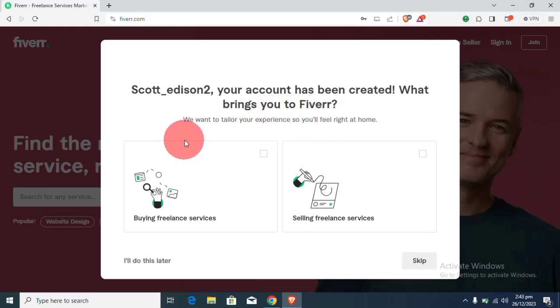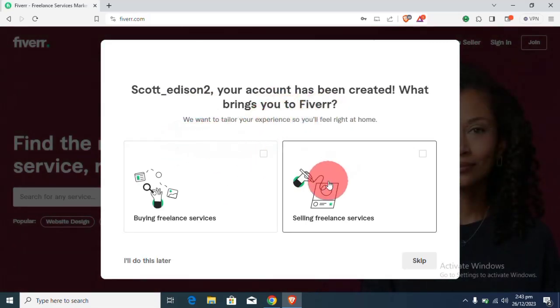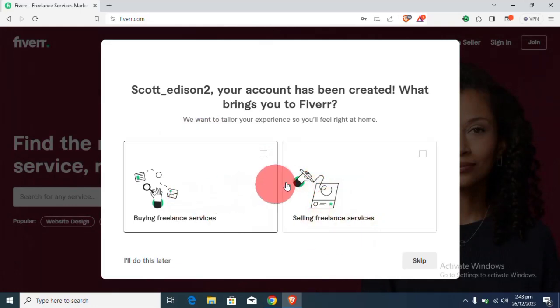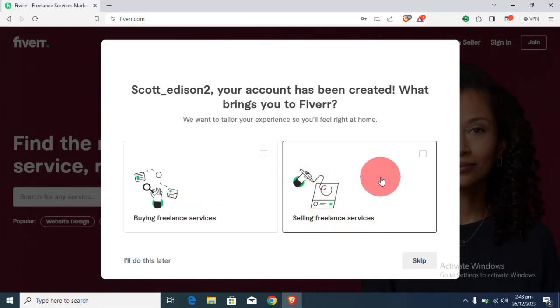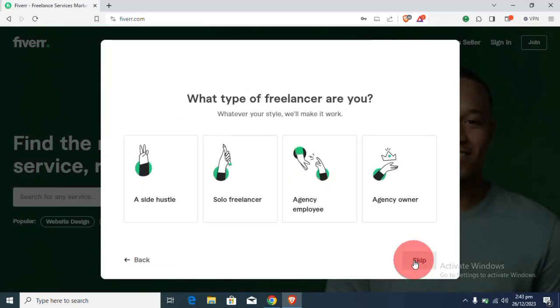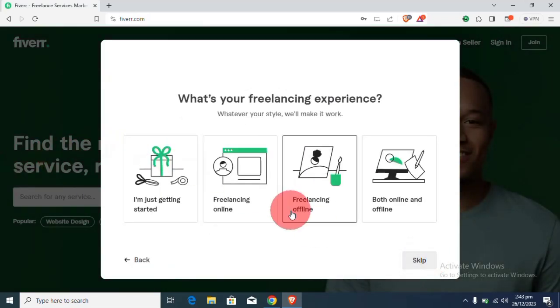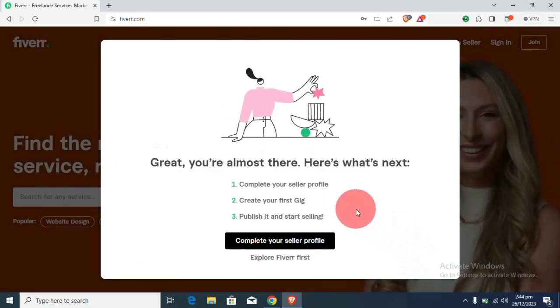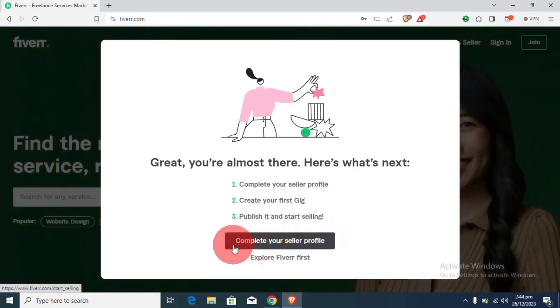You can see either become a seller or buyer. You want to become a seller, not a buyer. Then you click on become a seller. Click on next. Then you skip. If you want to choose any of these, you can choose, but I'm not choosing. I'm skipping it. Then you can see, great, you are almost there. Here is what's next. Then create your seller profile. Click on create your seller profile.